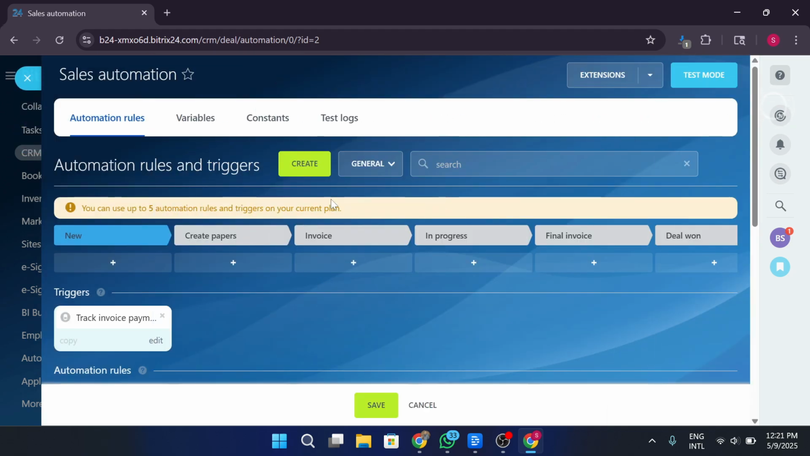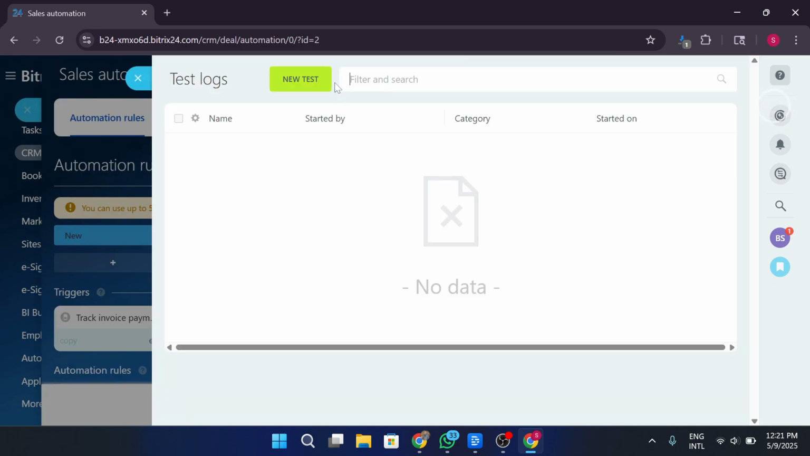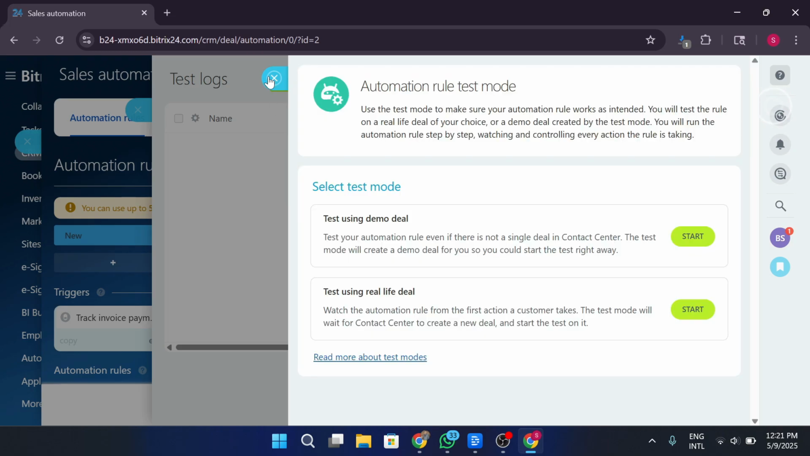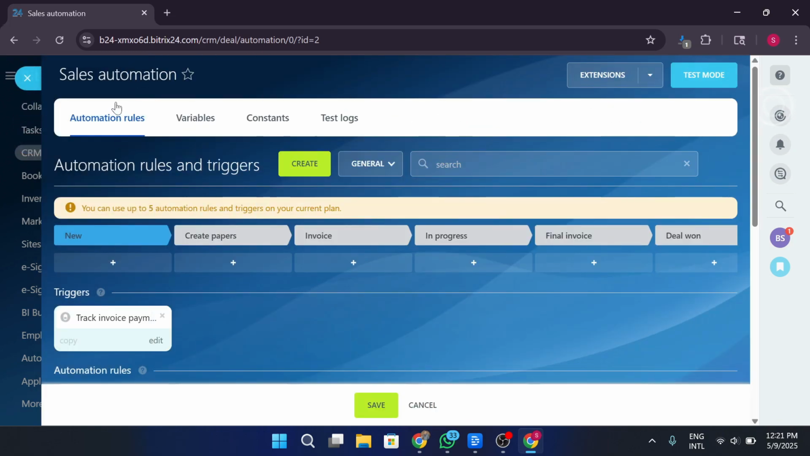Testing automation with test logs. Before applying any automation, it's a good idea to run a test. Click on New Test to create a test log. This helps you simulate the automation to ensure everything is functioning correctly. It's especially useful when you're working with multiple steps or conditions.